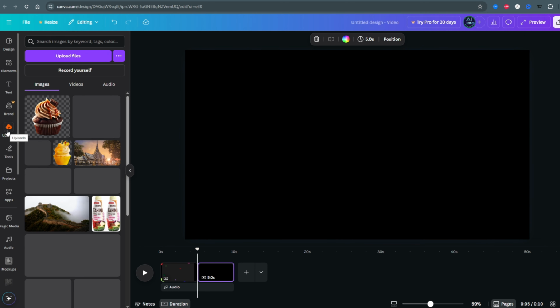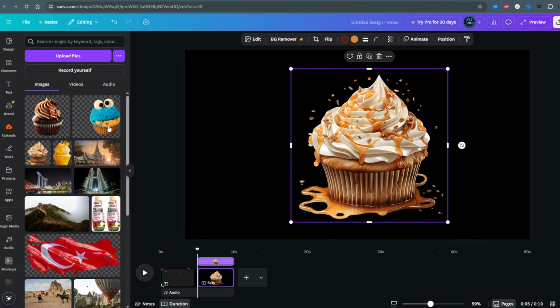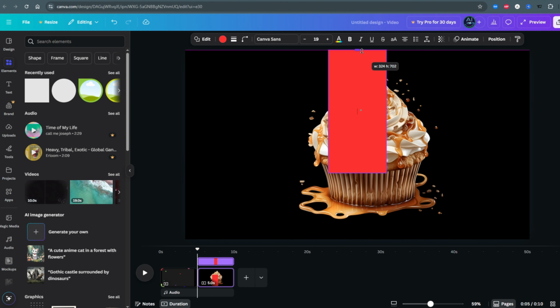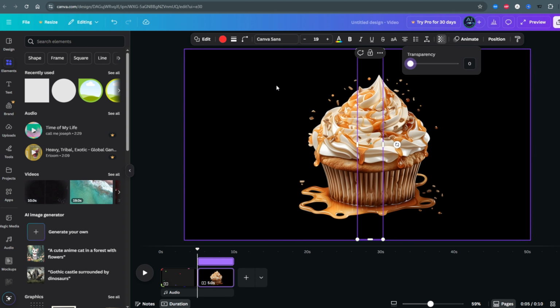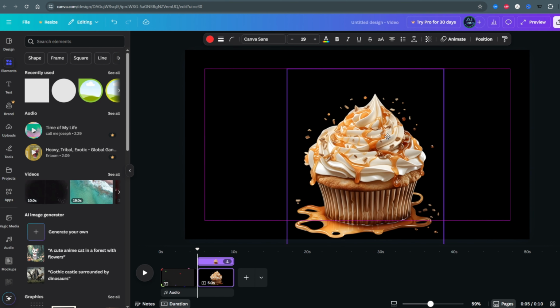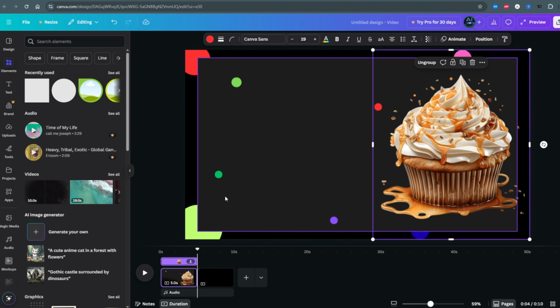On a new page, drag in your first image, ideally with a transparent area for creative layering. Add a square on top. Set the transparency to 0. Select both elements, group them, cut the group, and paste it back onto your first page. Adjust the size of the image so it fits your layout.